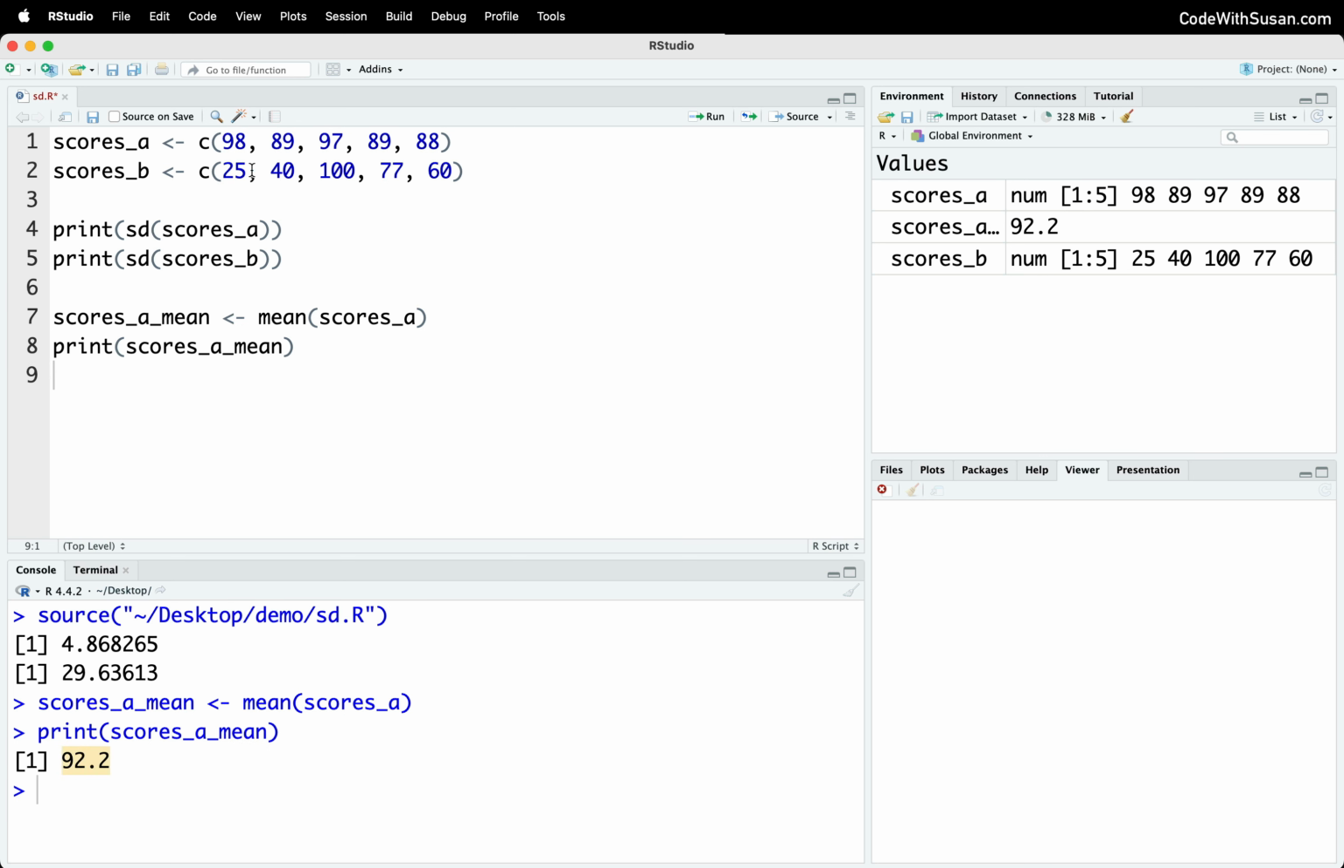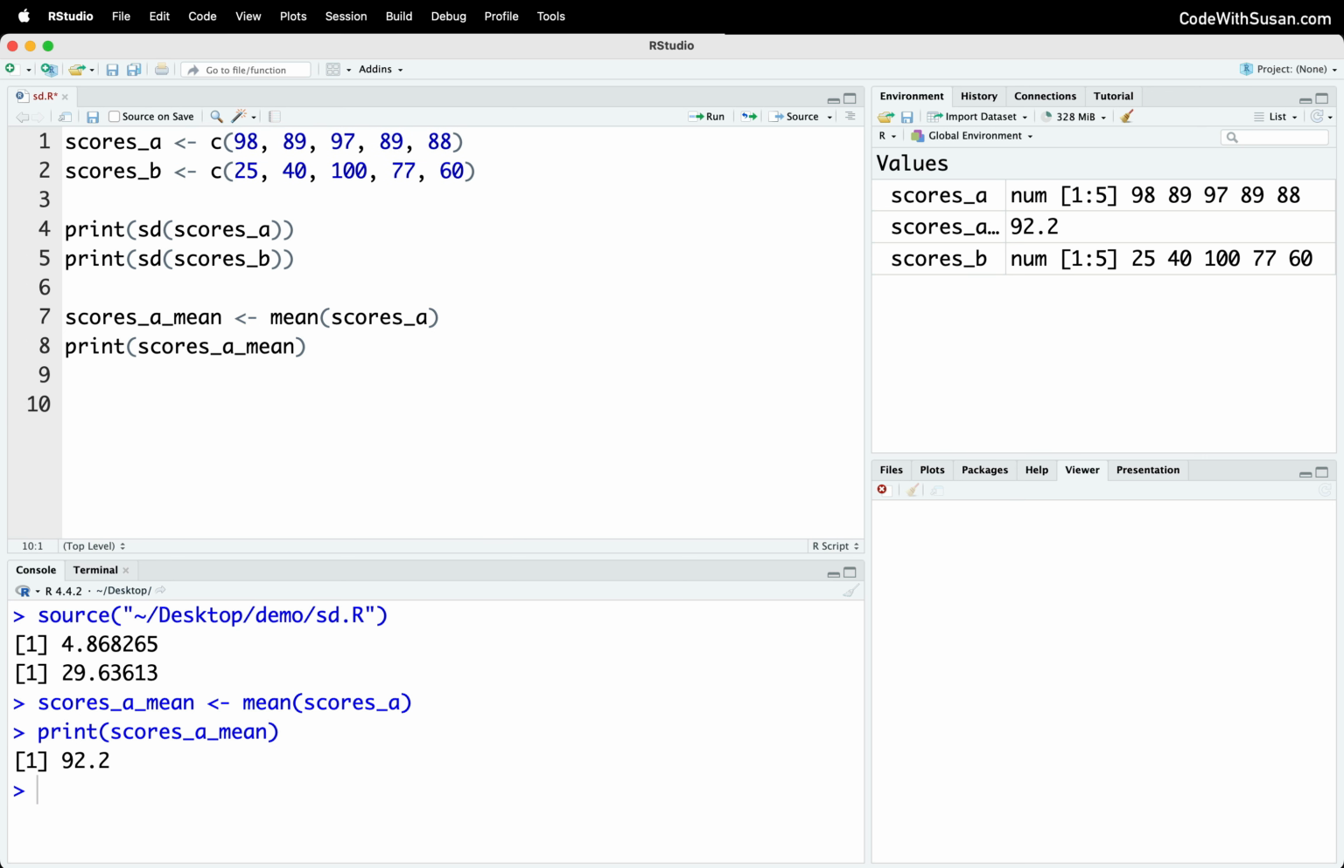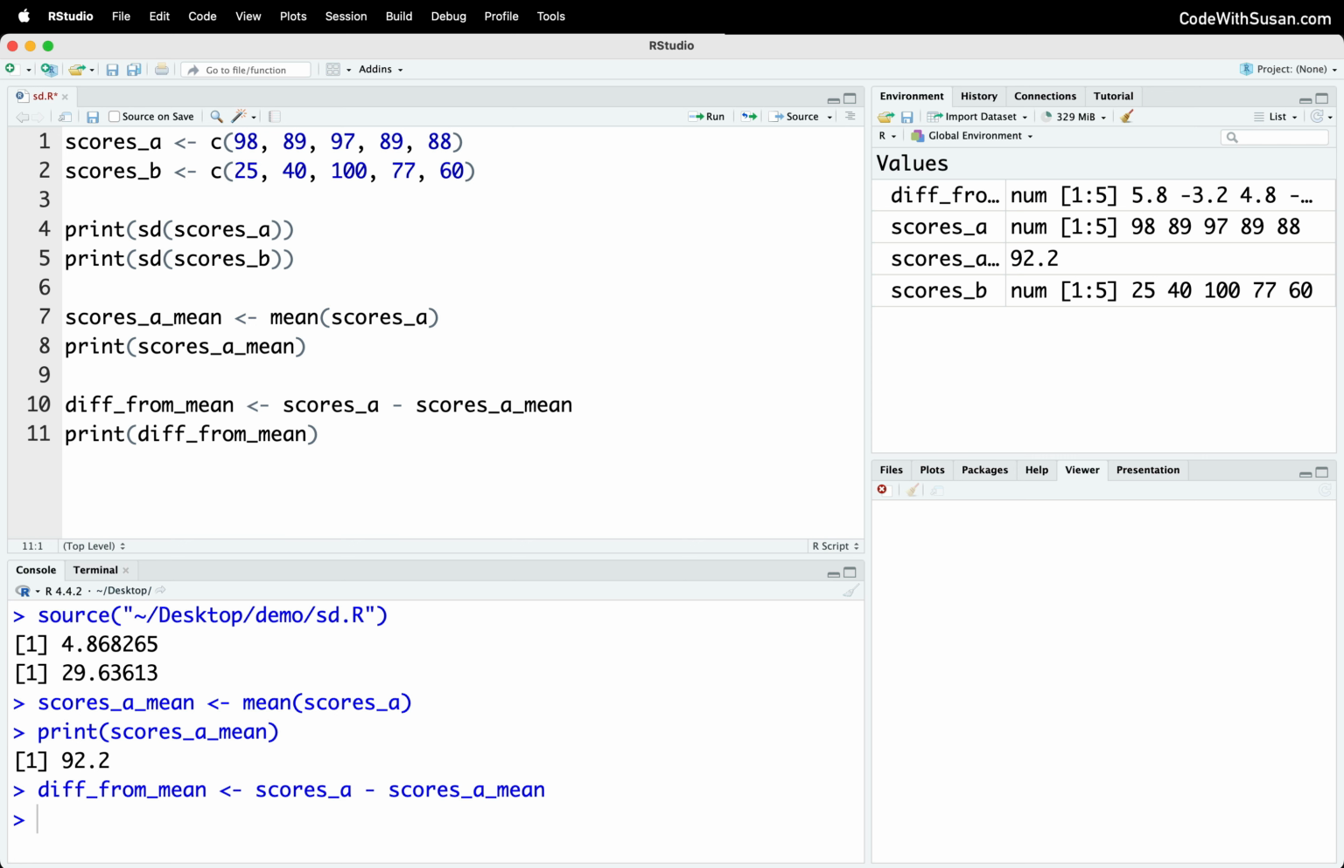Now we want to take that mean and subtract it from each of our data points in scores A. And the way we can do that using vector operations in R is we can simply say scores A minus our mean. And what R is going to do is take that mean and subtract it from each of these values in the scores A vector. And once again, let's capture this in a variable. So we're going to say diff from mean, setting it to the result of that expression. And let's also print it to the console. So we'll run our calculation and then print our results.